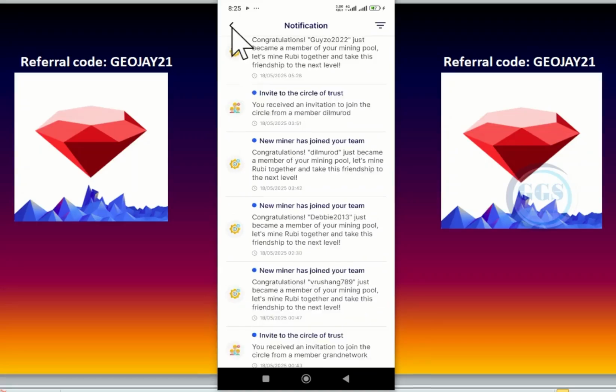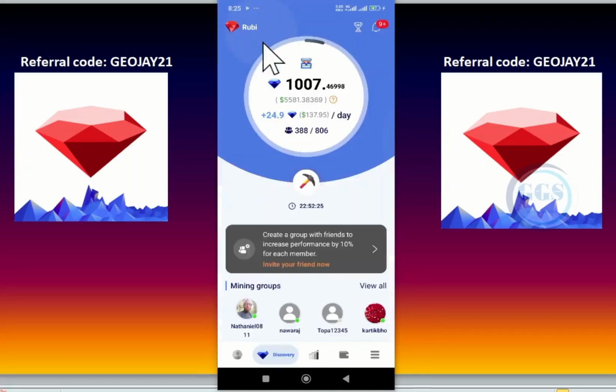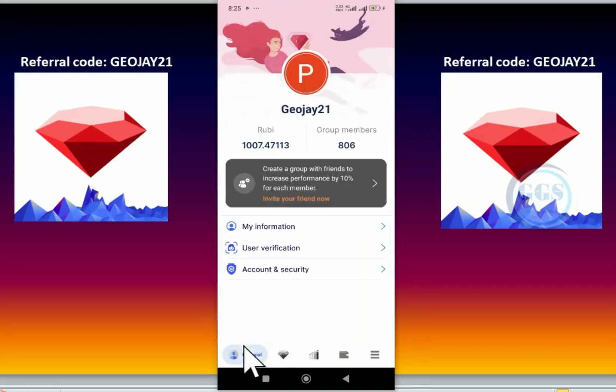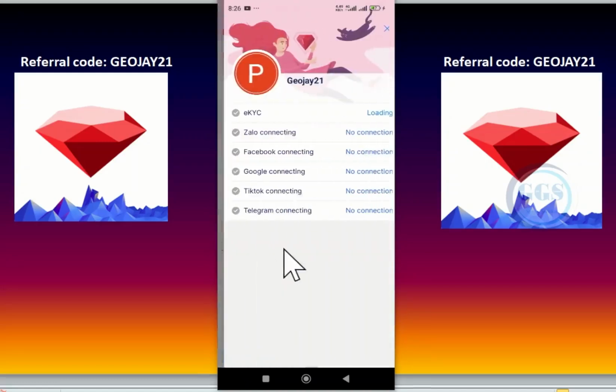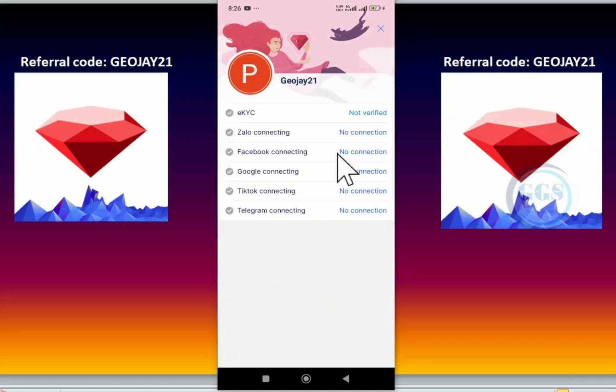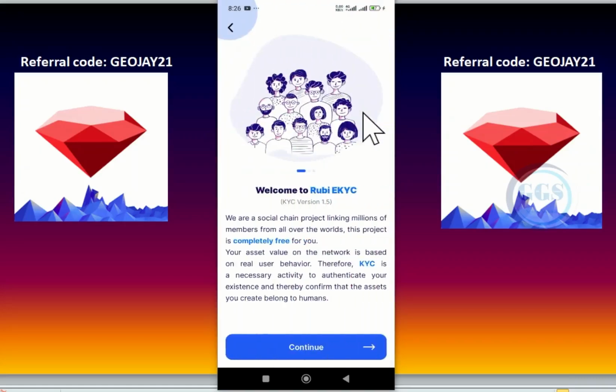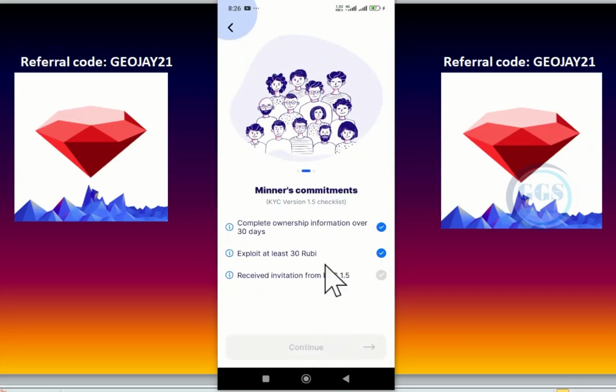So the easiest way is to go back to your home page. Click on your profile icon and click on User Verification. Click here, which will open the KYC page, and then click on Continue. Once you are invited for KYC, this number 3 condition will be checked, and the Continue button will become active.